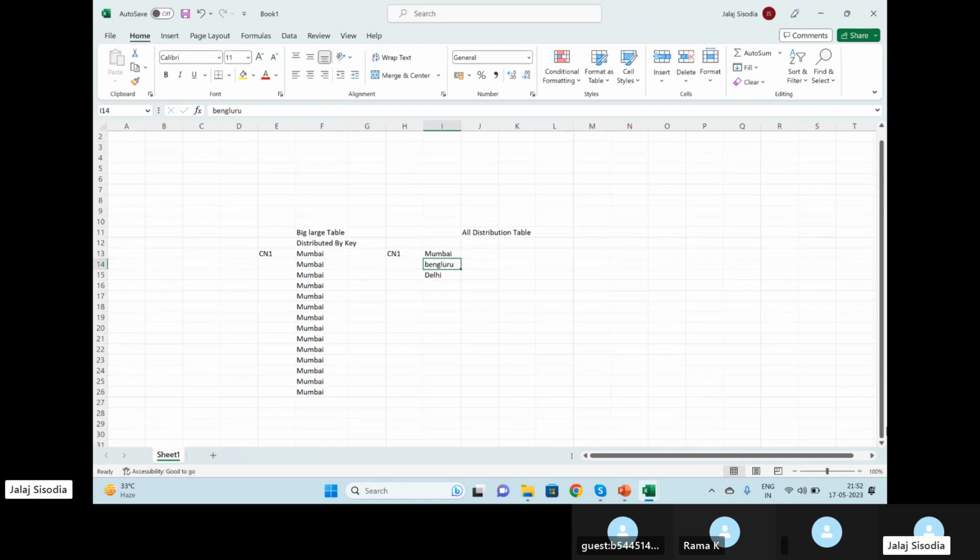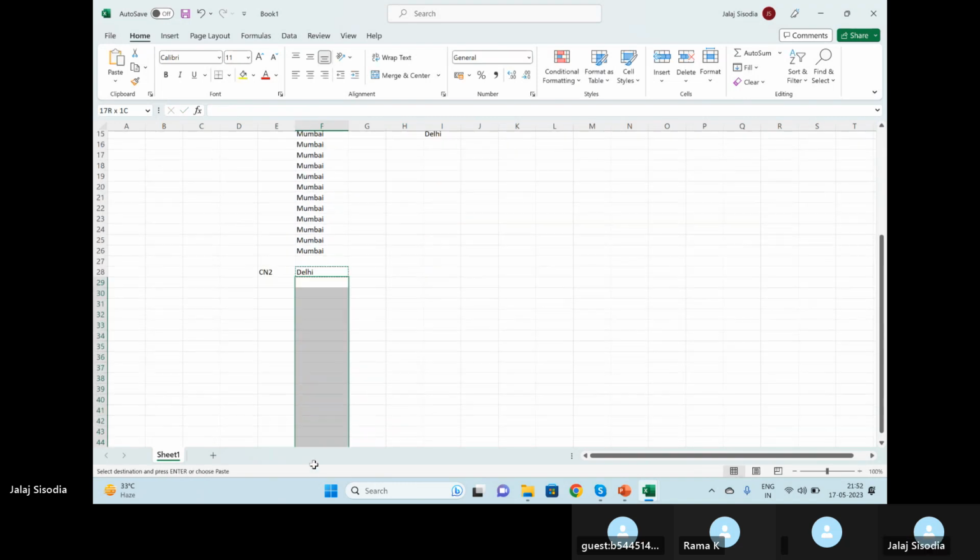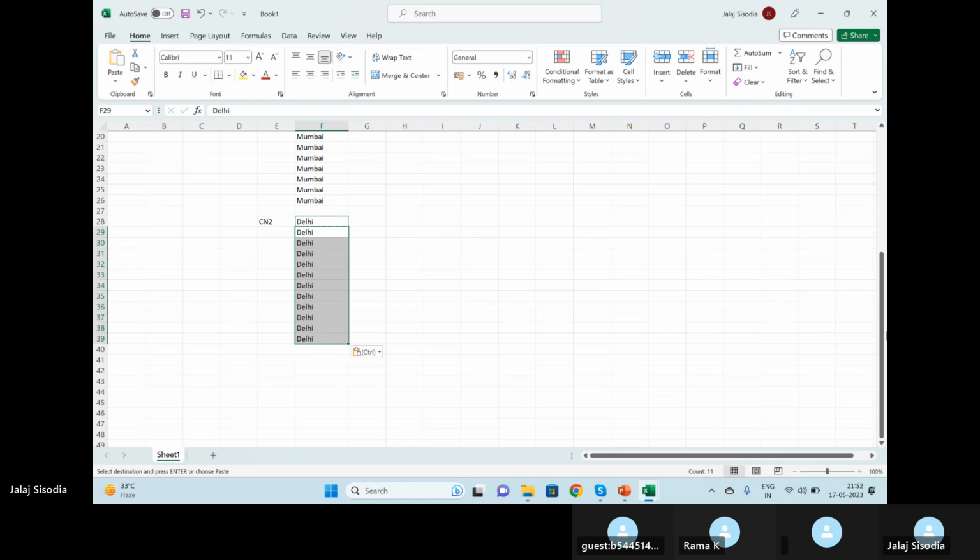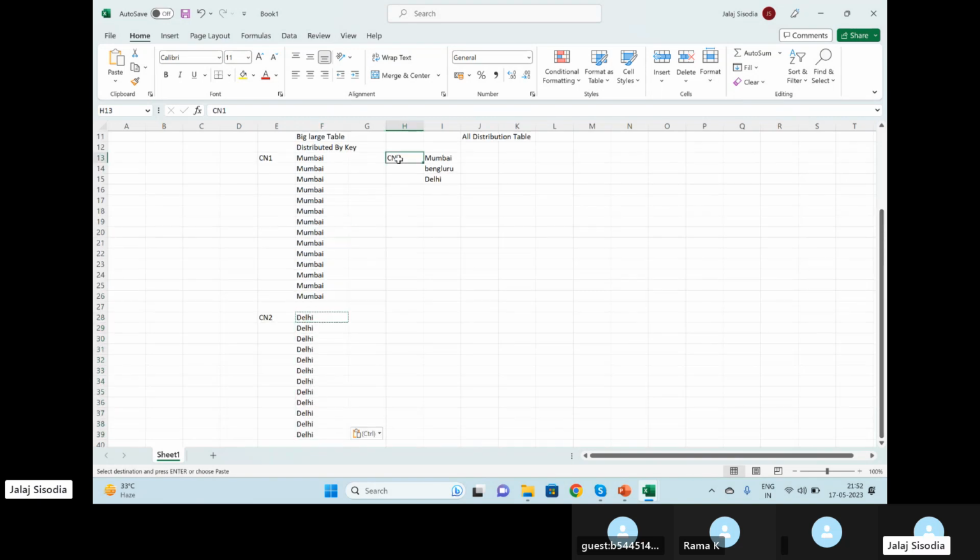Okay, this is one thing. Let's say on compute node 2 I have Delhi's data here, and again, the same thing, because it is ALL distribution, the same table is available on compute node 2. So Delhi is going to match with Delhi, and there is no need to shuffle data.